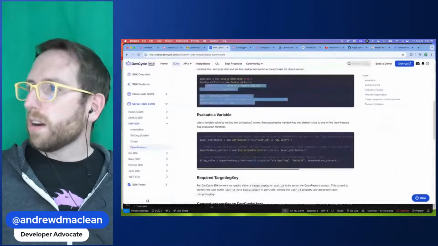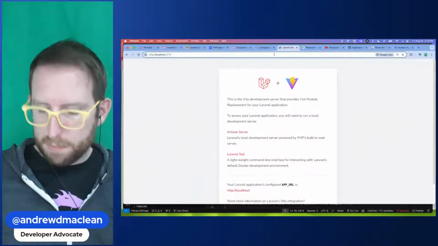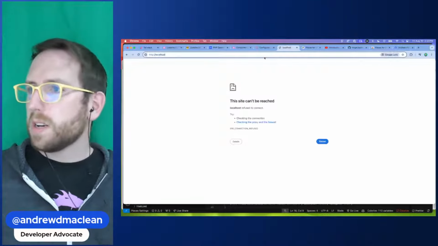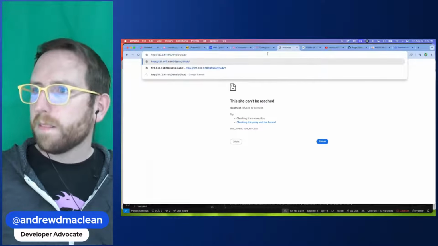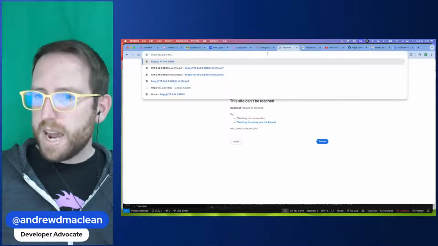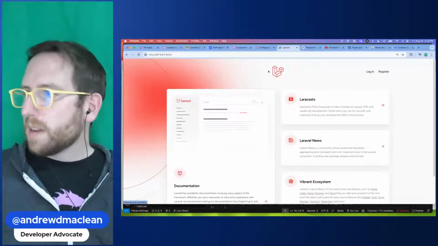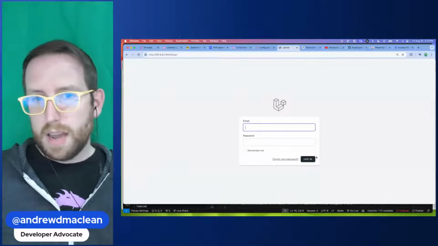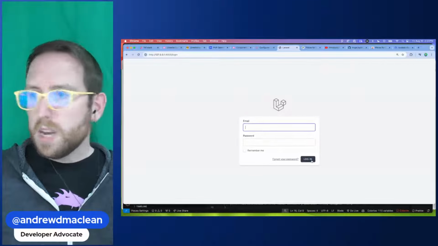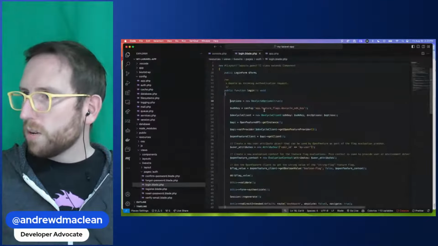So let's go over here into our Laravel app. We'll go into localhost 8000, I guess, or I've got to go into 127. Okay, so we're here in our Laravel app. Now, when I click login and then log in here, it's doing some validation before, so it's maybe not doing what I wanted it to do.